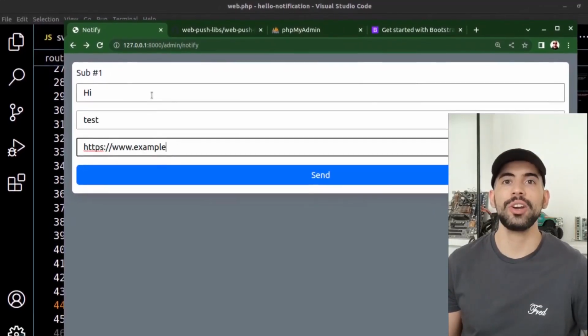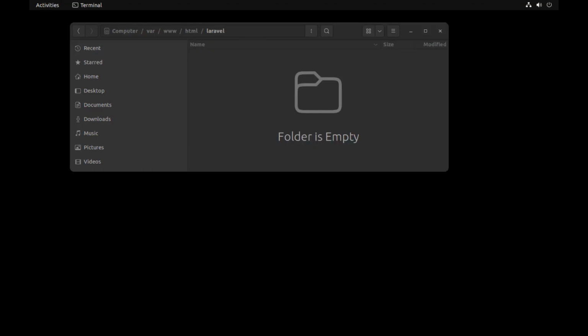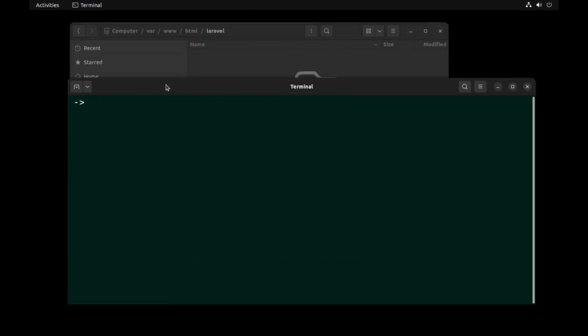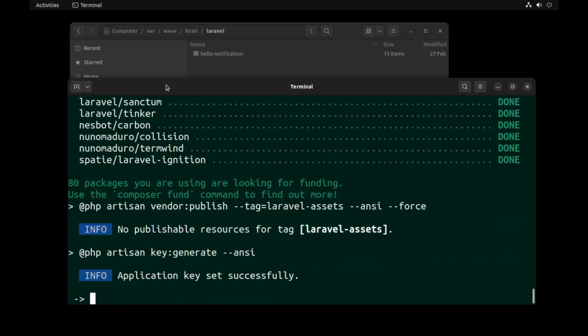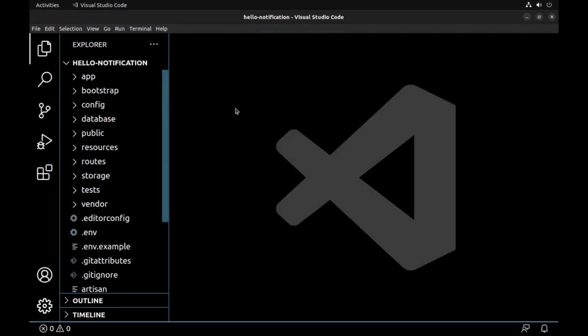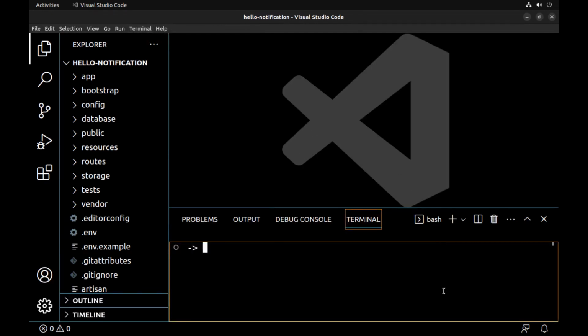In this video, I'll show you how to send push notifications to browsers in a Laravel project. Let's get started. First, create a new Laravel project. Then open the project in VS Code. Run the project.